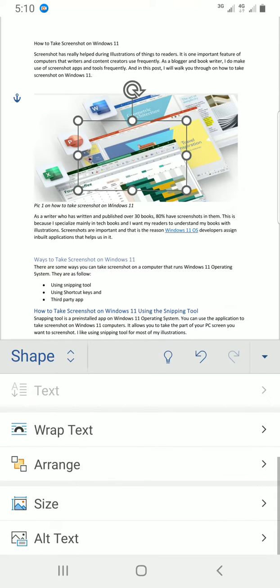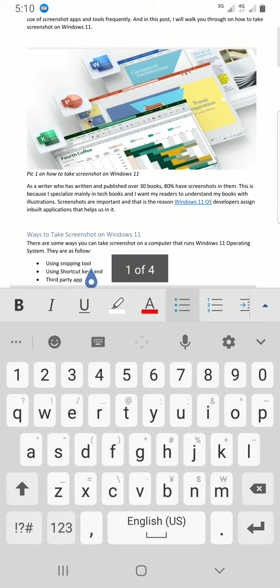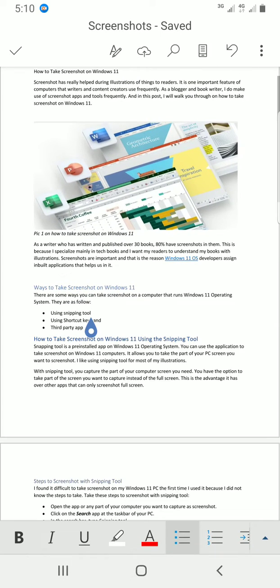So look at it. As you can see, the object has now been sent backward. Alright, so these are just the few steps you have to take to use the send backwards or send to back command that applies to images and objects in the Word mobile application.